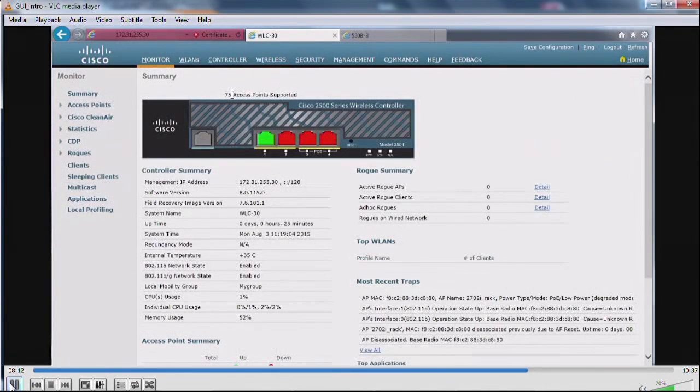So this is 2504. It supports 75 access points. The fact that it shows 75 here doesn't mean that you have 75 on there, right? It's a license level for that controller. Then you may have 1 or maybe 0 access points or maybe 75. It's the max number of access points that are supported.